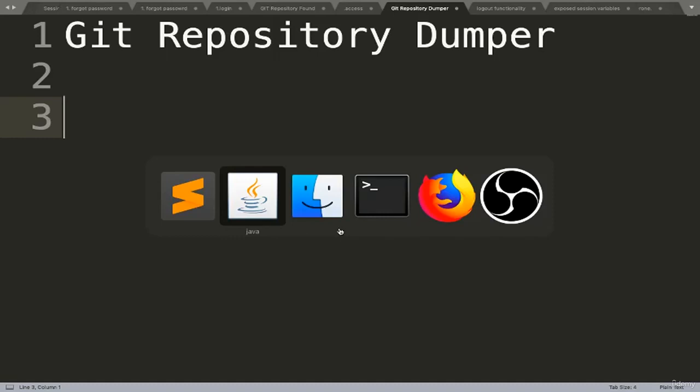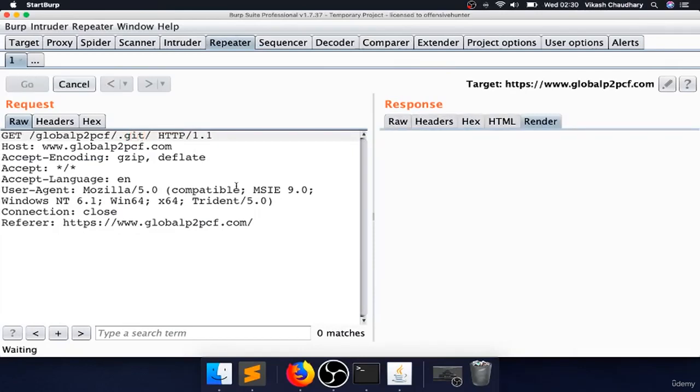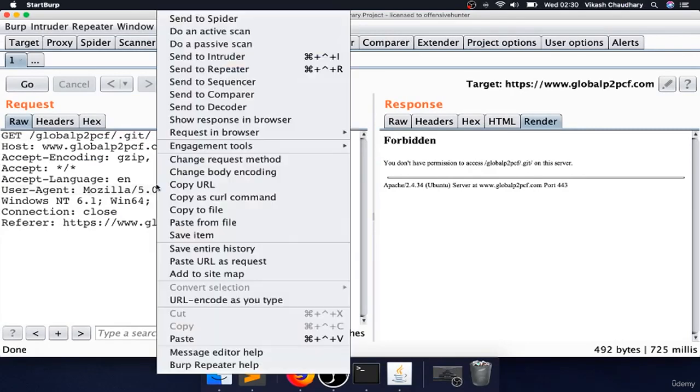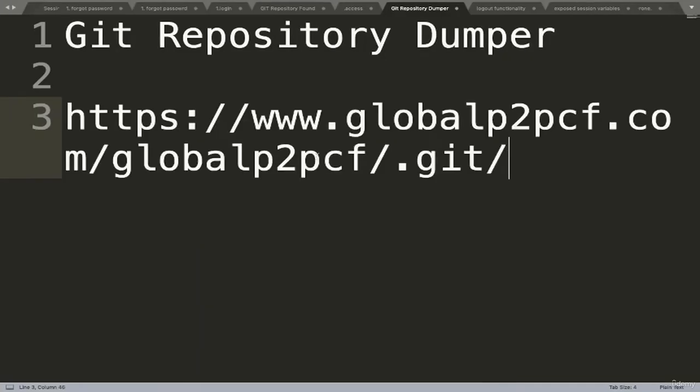Hello friends, welcome back. Now I'm going to talk about the git repository dumper. You can see this now. I got the file. Yes, it's forbidden, but we have got the directory. So the .git directory is over there. Let's copy the URL. This is the URL I have. I have to dump all the repository, whatever objects reside in this directory.